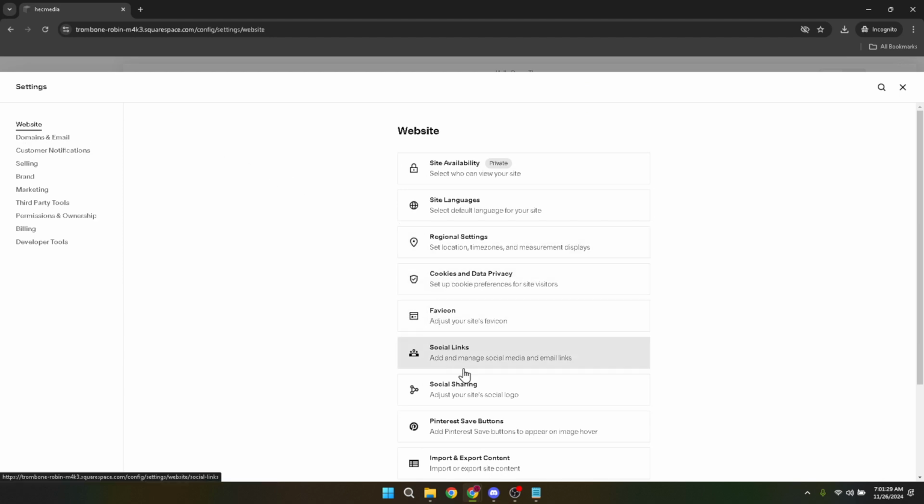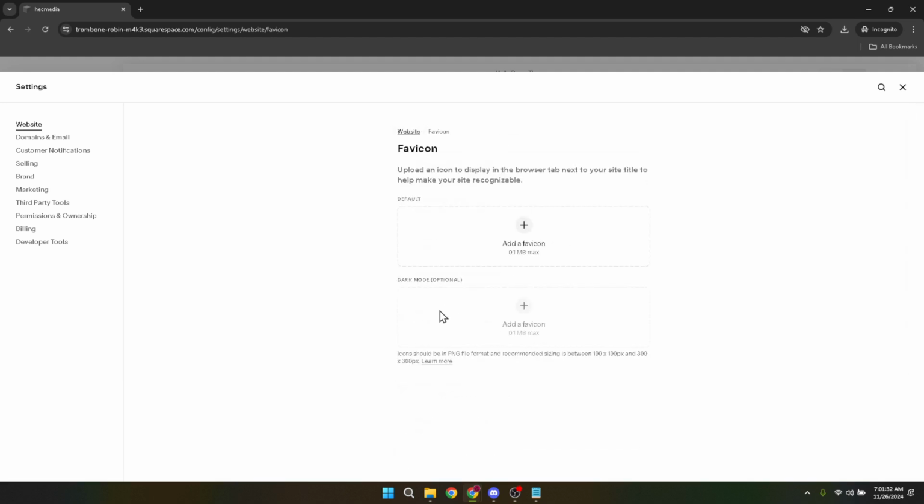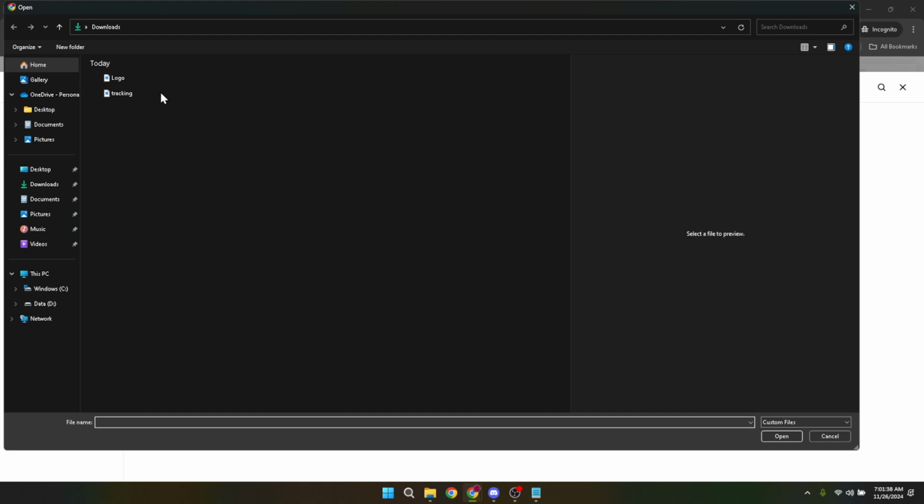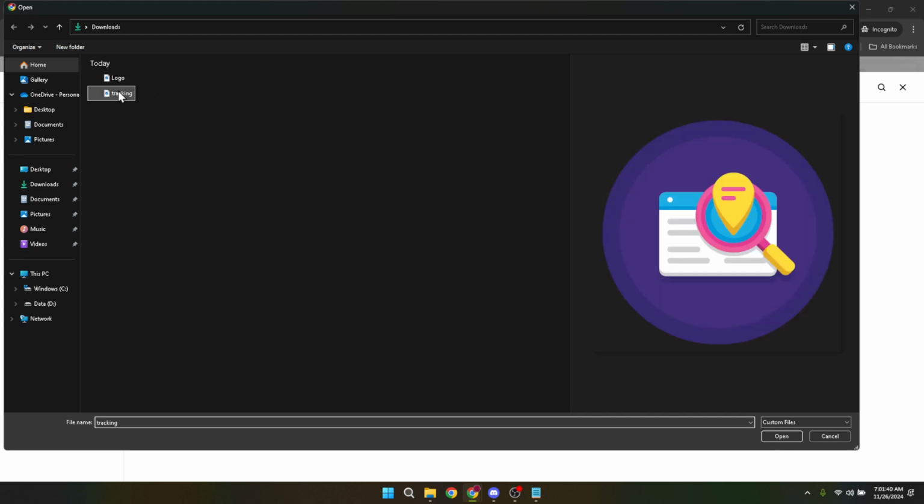Within the website settings, you'll find various options, including one for your favicon, aptly titled Favicon. Clicking on this will take you to the section dedicated to uploading and managing your site's favicon. It's interesting to note how Squarespace keeps this process intuitive by labeling everything clearly, making it easy for users of all skill levels to navigate their platform.